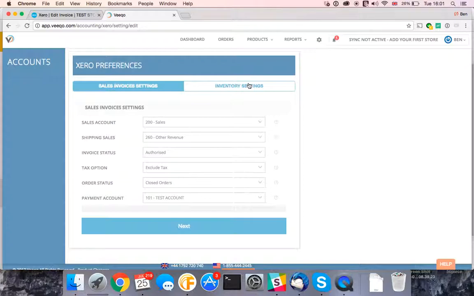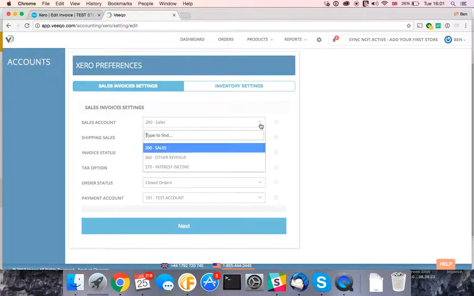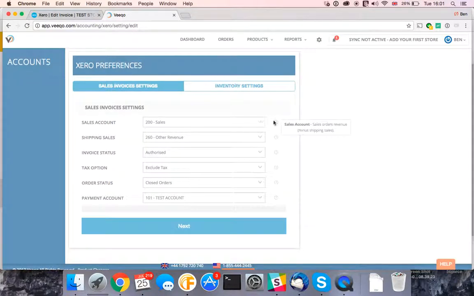as I showed you earlier, you have a chart of accounts within Xero, so that's all the various accounts that you can send data through to from Vico into your Xero account. So I'll just show you how they correspond within Vico. So sales account, if I click on the drop down, you can see there's a few different sales accounts, but the one I want my sales invoices to go against is my 200 sales.